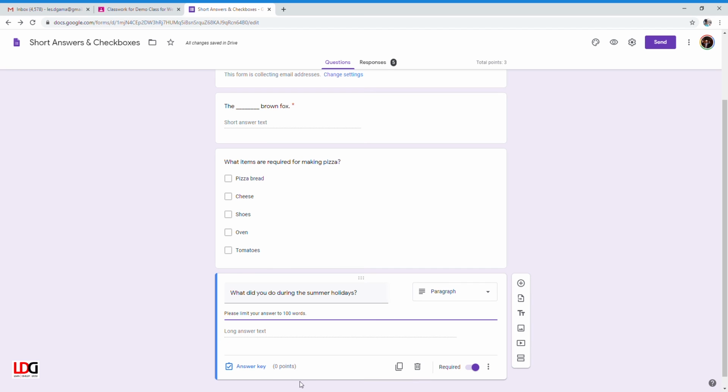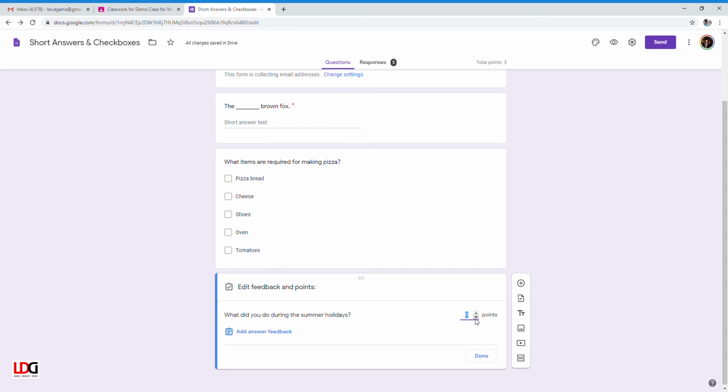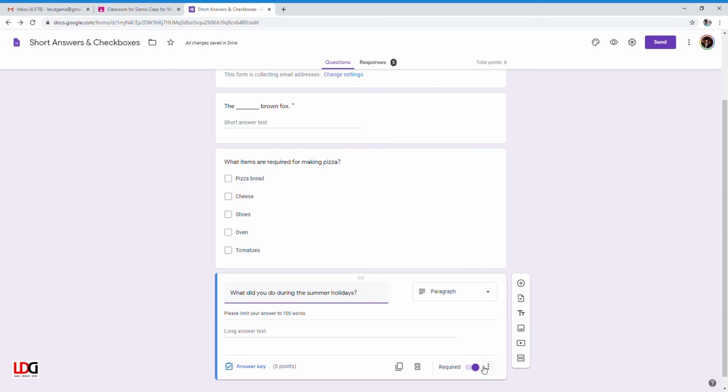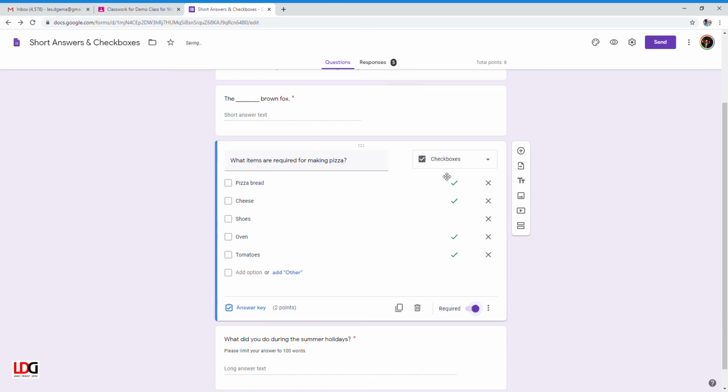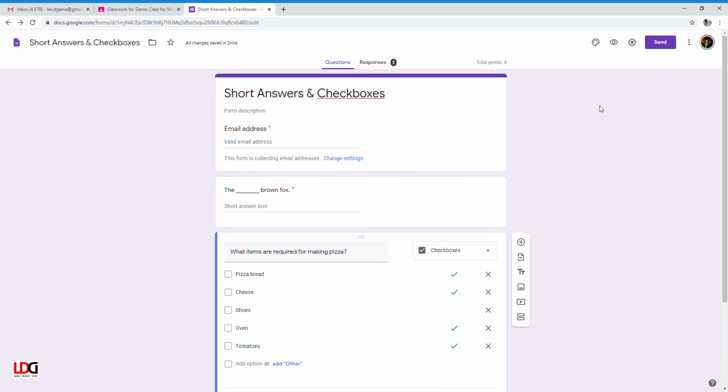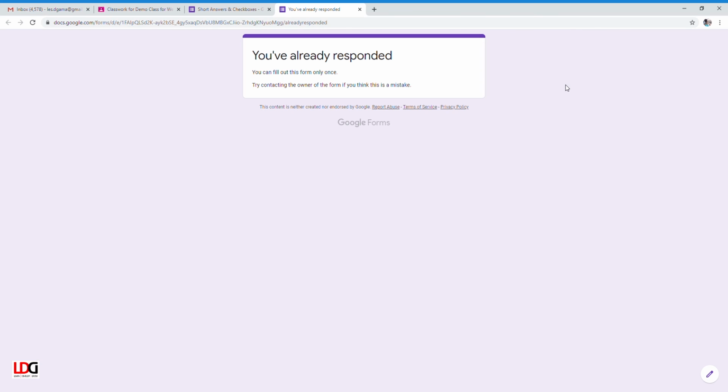There's no answer key, but I can give the answer key. I can give a total of say 5 points here, and I'm done. Right? So I've got that. This is required as well. And here's my question paper. At this point in time, I can go up to the little eye icon here, which is the preview icon, and click on it and check.